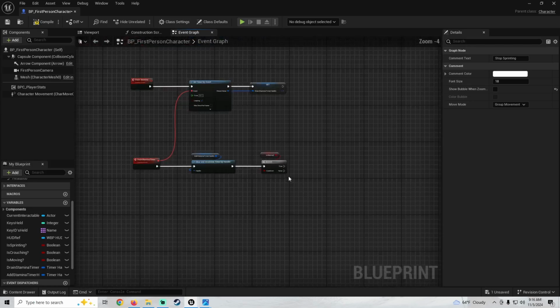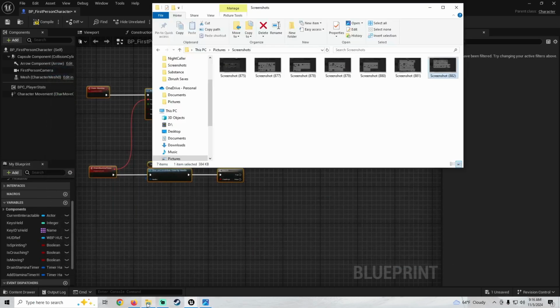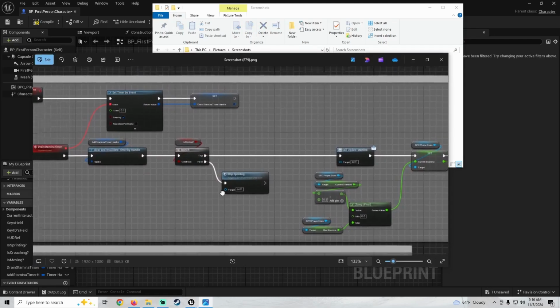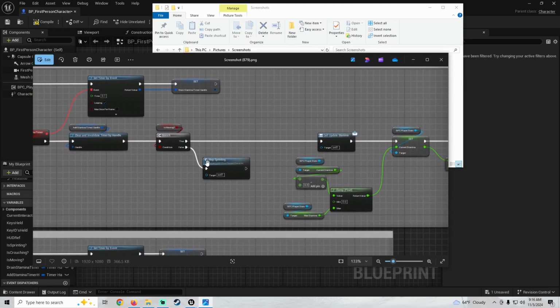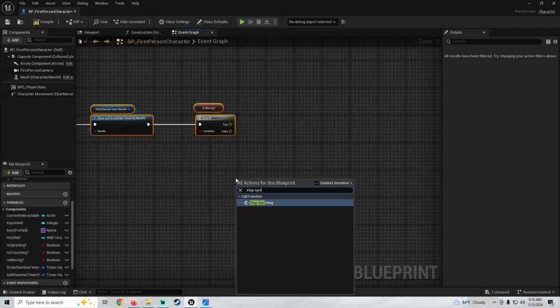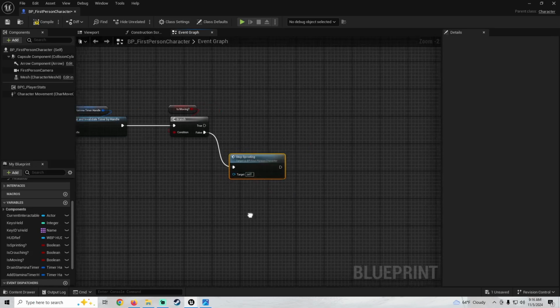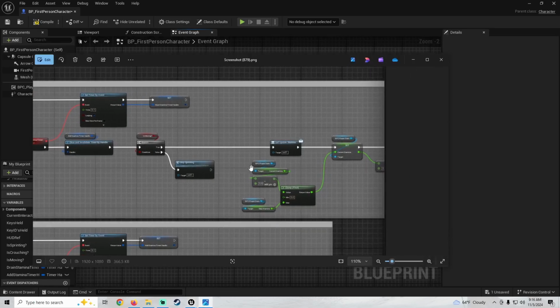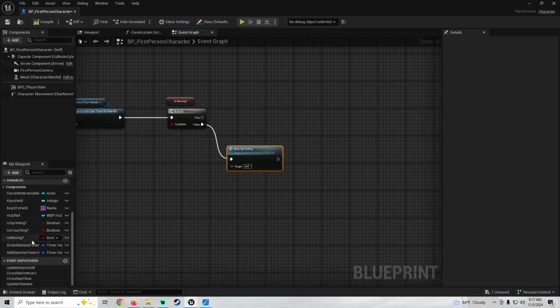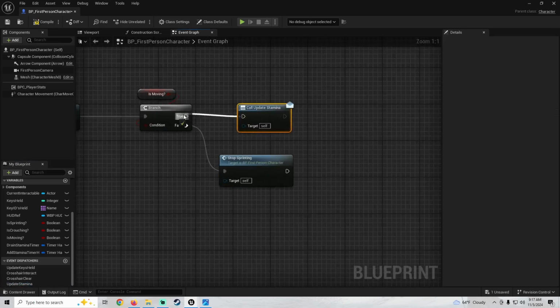So now we're going to go back up to our drain stamina here and get rid of this guy. So if we are not moving, then we want to stop sprinting. So we're going to call our stop sprinting right here. And if we are moving, then we want to call our update stamina event dispatcher. So update stamina, pull this guy in, call it on the true.